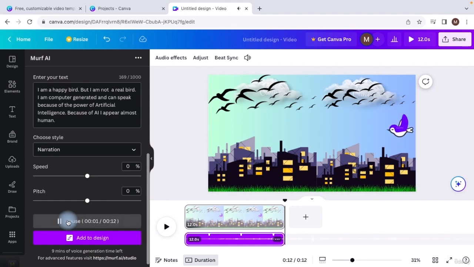I am a happy bird, but I am not a real bird. I am computer generated and can speak.